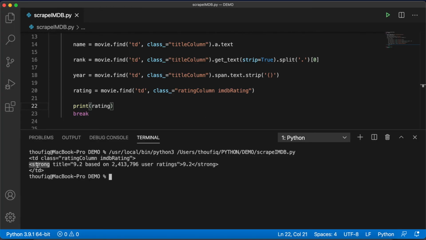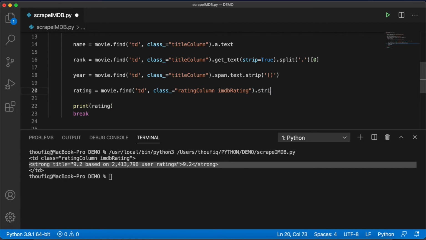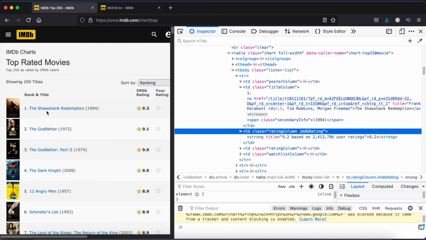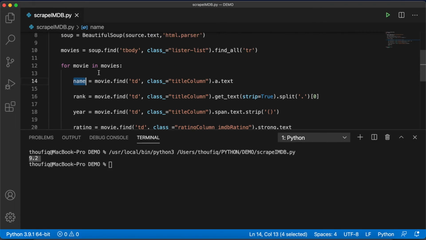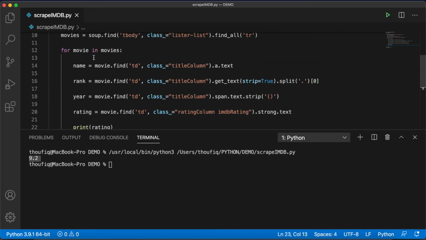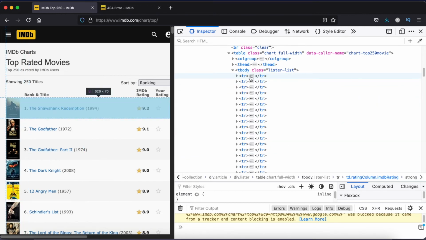Now inside that, I need to access this strong tag. So I can just say dot strong, and then I need to access the text of that. So hopefully this should work. If I execute this, and that's all. So I'm able to extract the IMDb rating. So basically the 4 pieces of information that I wanted to access from this website, I have been able to access for the first movie. Since I'm using a break here, this loop is iterating only once. It's only extracting all of these details from this first TR tag.